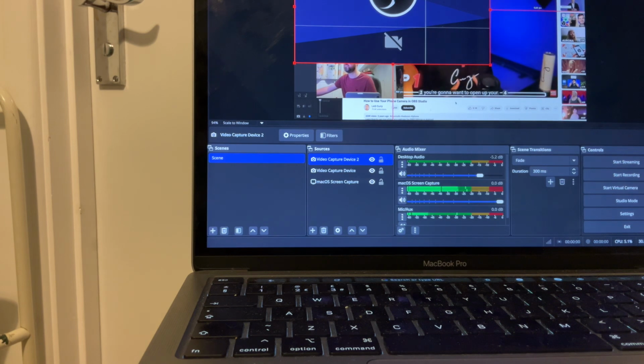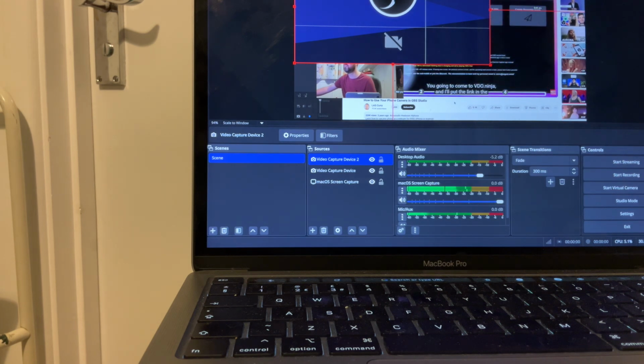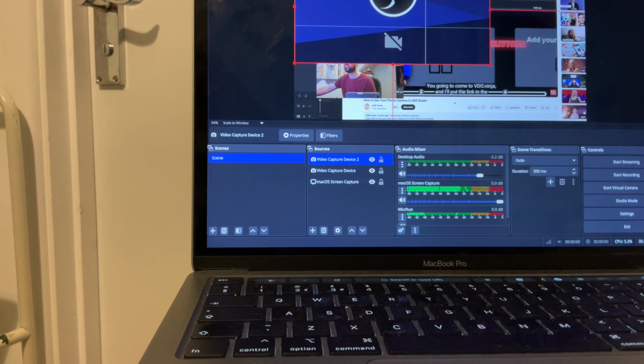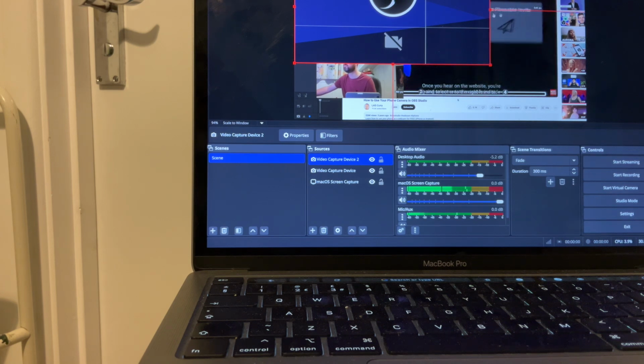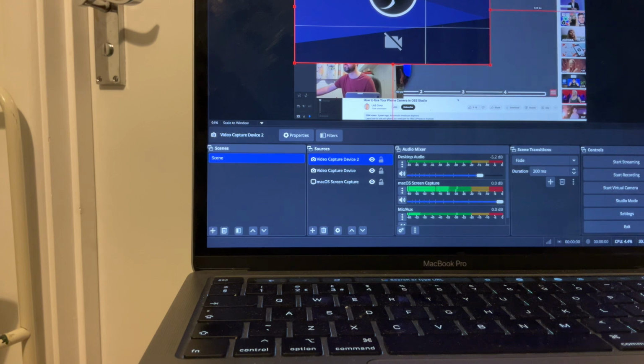There we go. You want to open up your browser. You're going to come to vdo.ninja, and I'll put the link in the description of this video. Once you're here on the website, you're going to come to the right-hand side and select Create Reusable Invite. Once you select that, it's going to give you a pop-up window just like this.